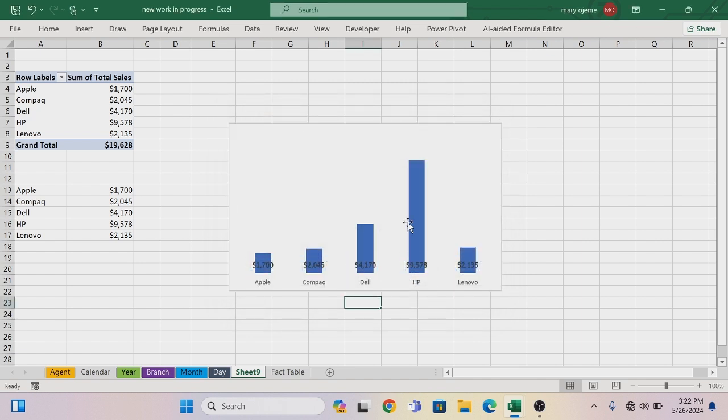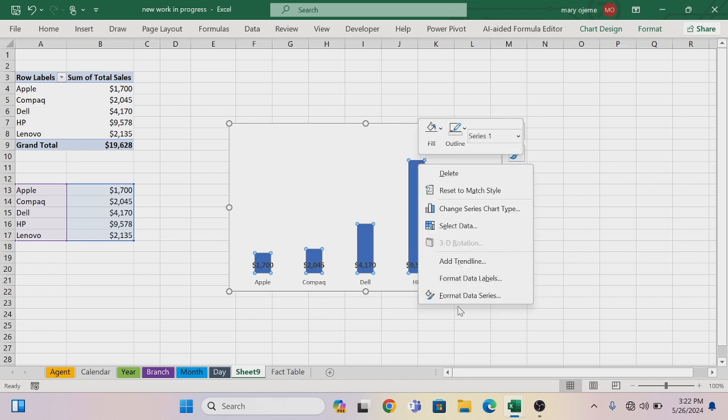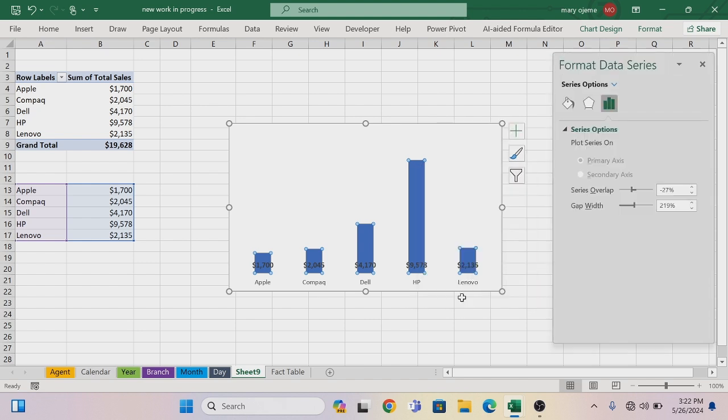Okay. And let's increase the width of our column. Click on the chart, right click and go to format data series. We're going to change the gap width to, let's use 75.